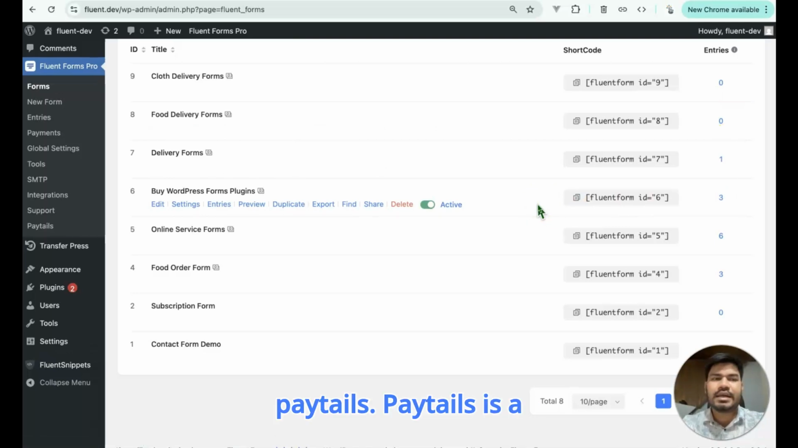Paytails is a lightweight add-on for Fluent Forms that will solve those three issues.